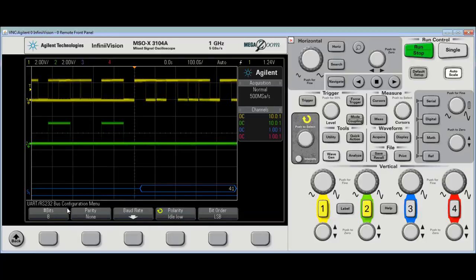For the particular signal I have, I do have 8 bits. We can also set it to basically an arbitrary number between 5 and 9 bits. I'm going to go to 8, and you can do that with this knob. My parity is odd.